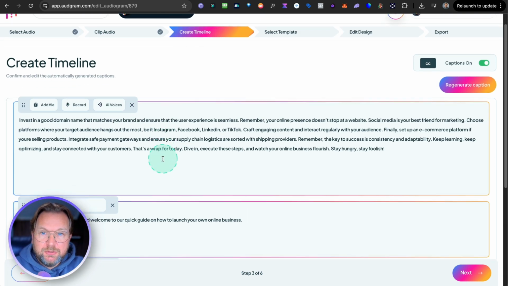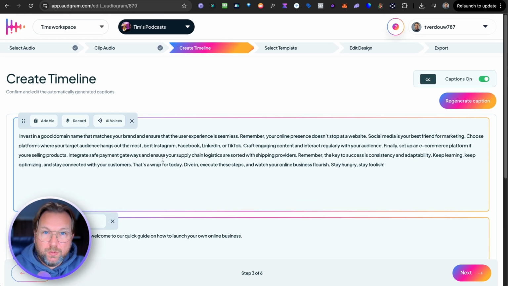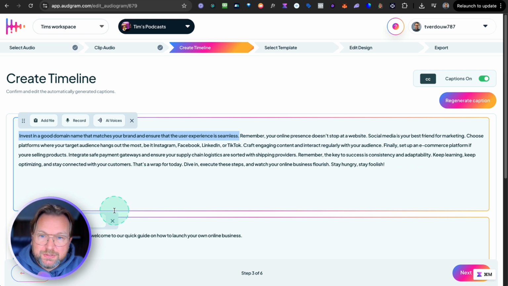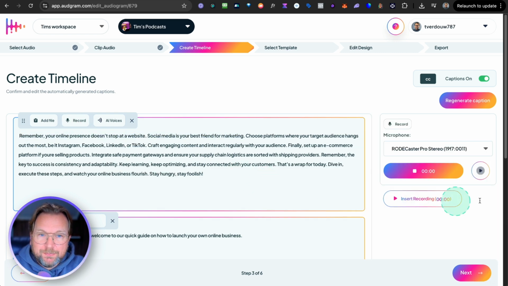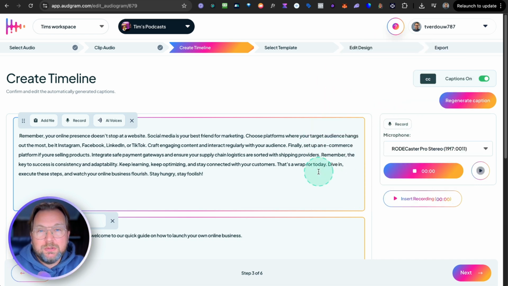Another option, if you do not like to work with AI voices or you want to mix your voice with an AI voice, is you can say, for example, here, select this part. So let's say we started from the start. You can select this part and you can say record. So when I click on record here, you can see now that I can record this part here at the right side. I can click on record and it will record that part and use that part on the video that it's going to create.